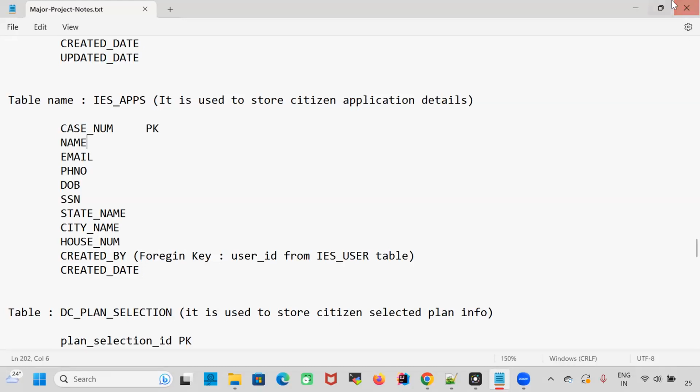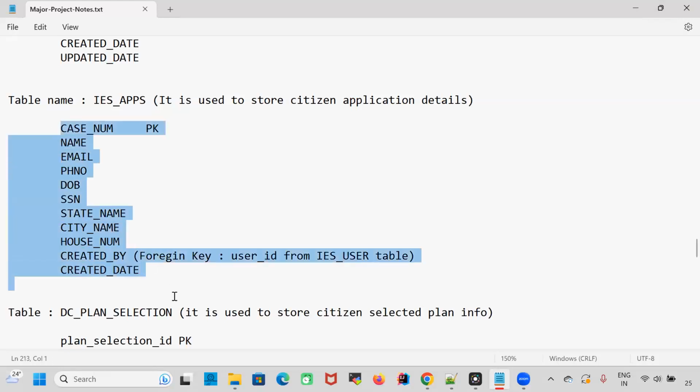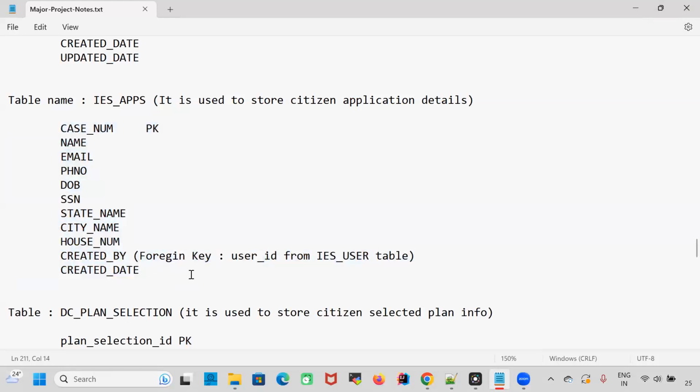If the citizen does not belong to Rhode Island state, we don't create the application because we don't provide the benefit amount for that citizen, as he does not belong to that state. IES is only applicable for Rhode Island state citizens, not for other state citizens. Are you guys clear with my point? Good. So the citizen application will be created.